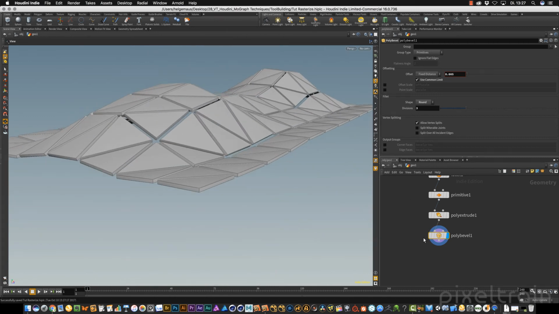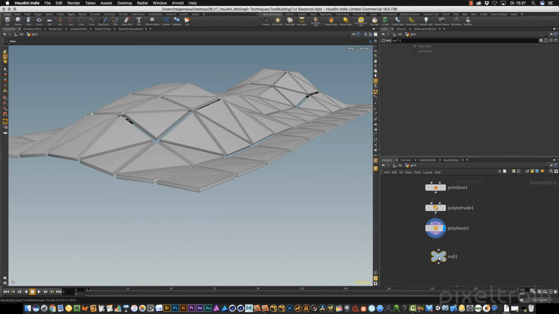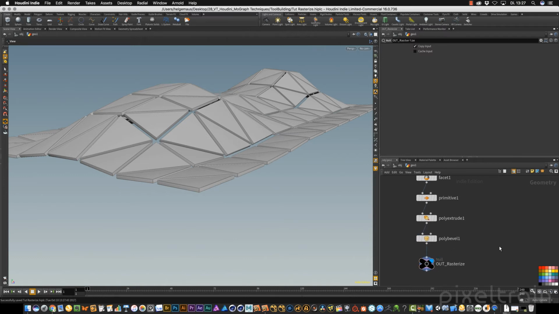And now we can talk about the output. At the end of a chain like this, I normally do a null object. This null object here is only connected here, and I name it out Rasterize. And if you press the C key, you get here a little color palette, and I color this here black, so that I later can see where's the end of my chain.